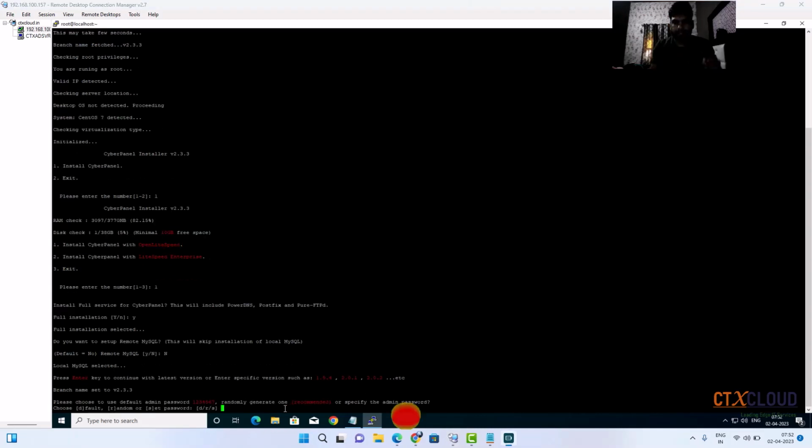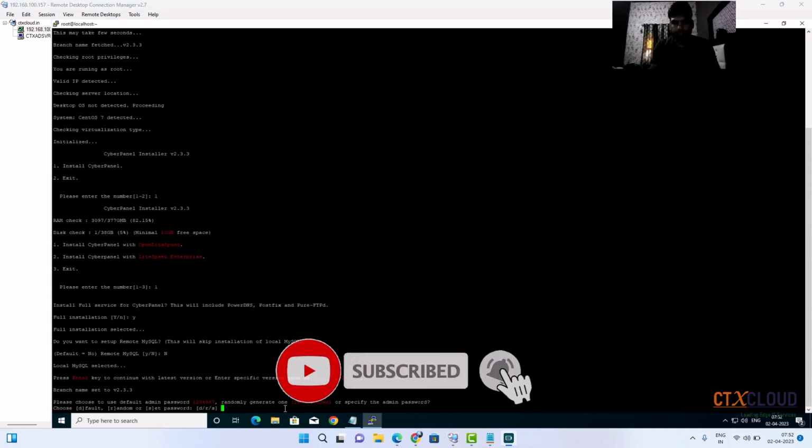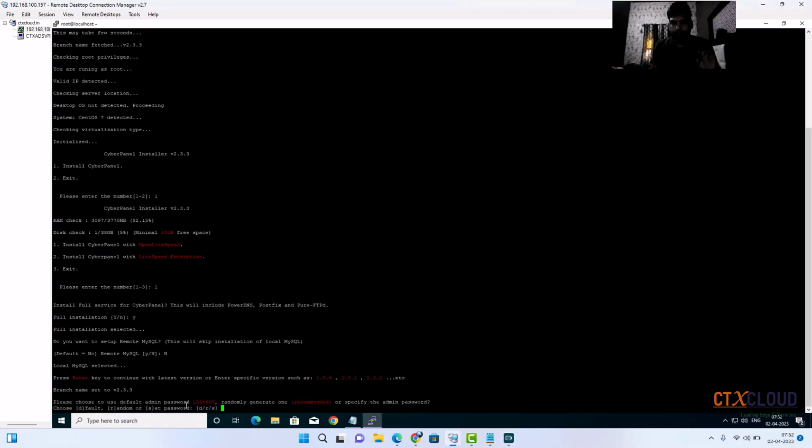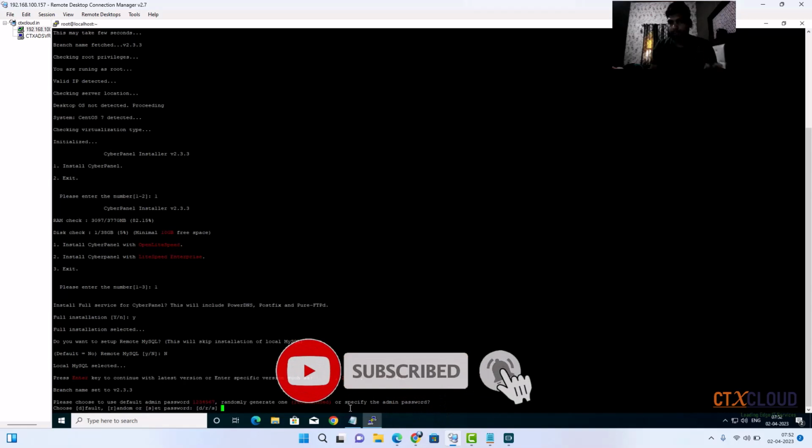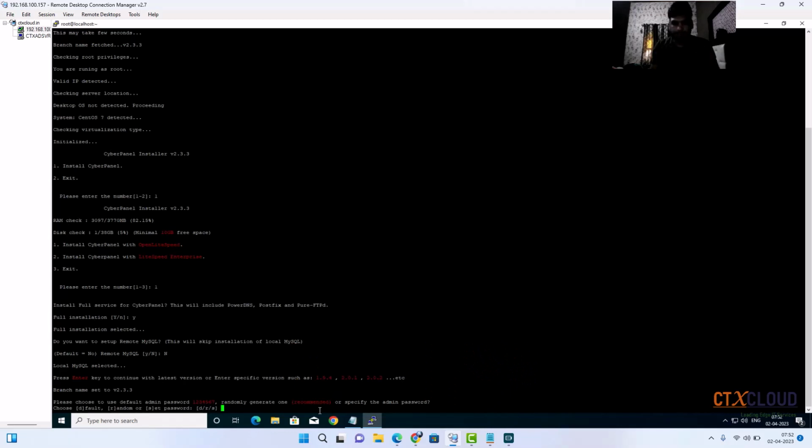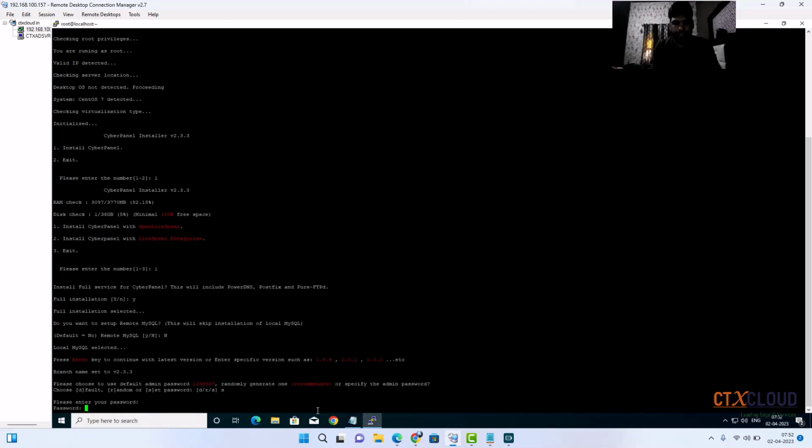Now it is asking what password you want to give this server to access CyberPanel. There are 3 options here. First is default. If you press D, it will go with the default password, 1234567. This is the default password. Randomly generated, R, is recommended, so it will give a complex password and you need to save it. Or set, S. If you press S, it will give you the option to set your own password. So I am going to press S and press enter.